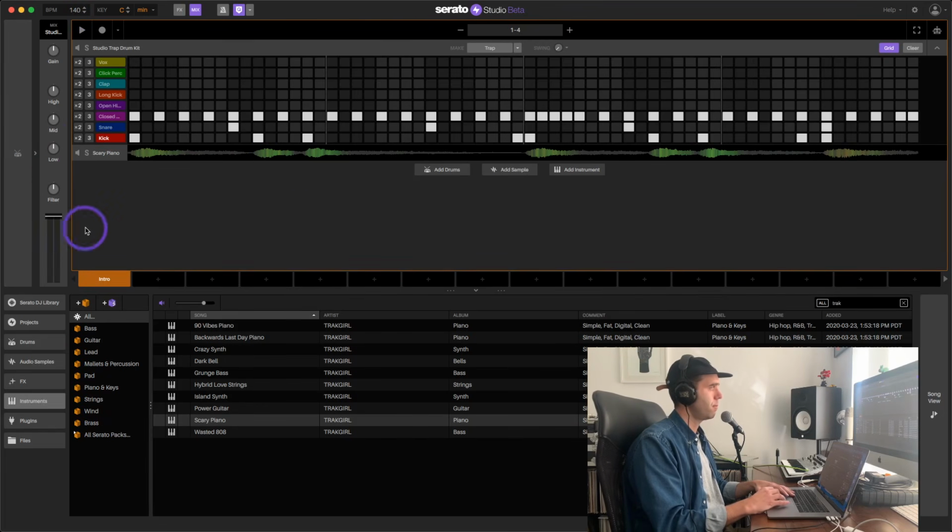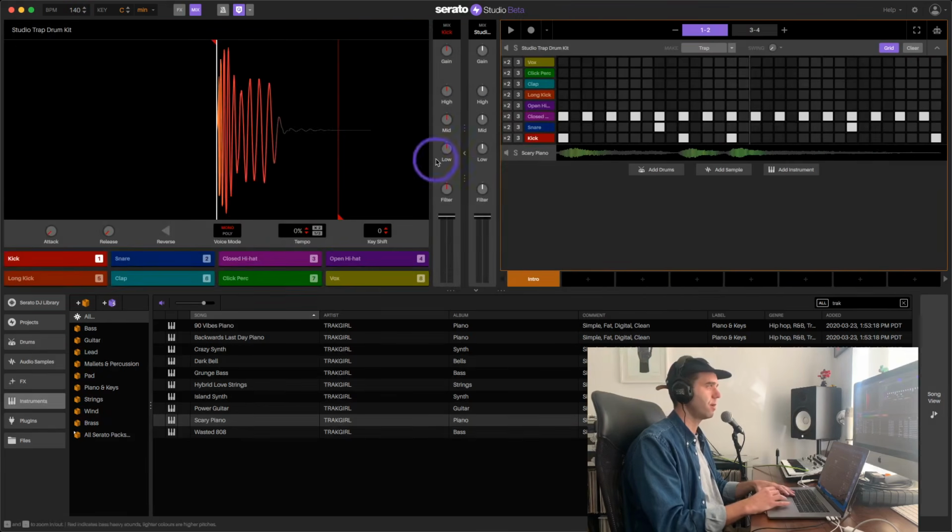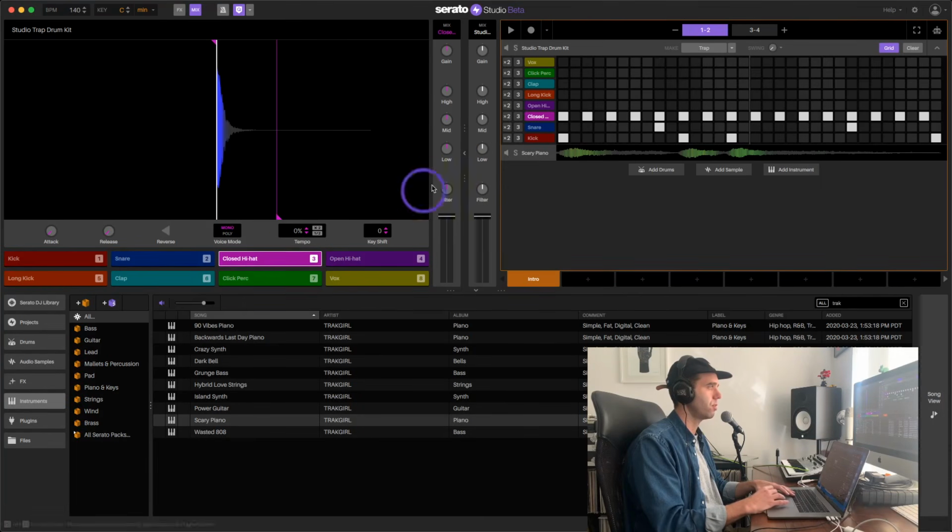Cool. Now, these hi-hats, they kind of sound a little bit high. I'm going to turn them down a little bit. Like I said earlier, I can use this volume fader for just this hi-hat. I can just turn it down a bit. So let's hear how that sounds.